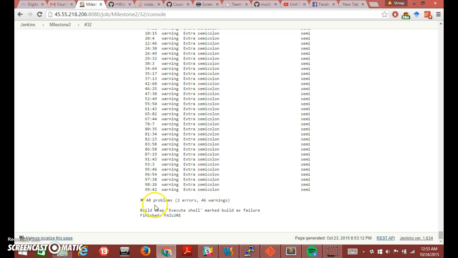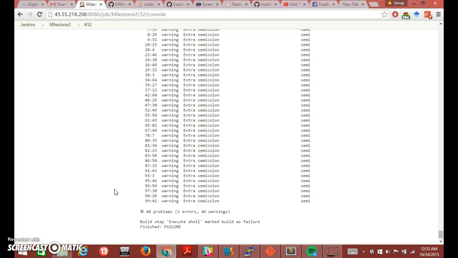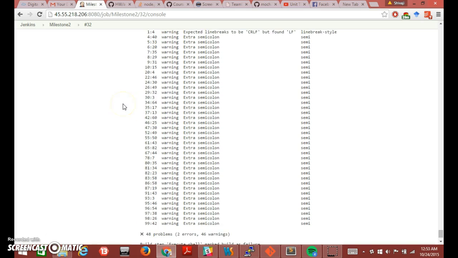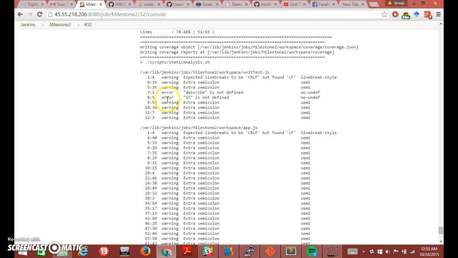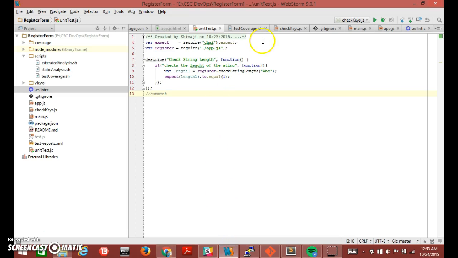Alright, so the build finished and the result was a failure, and we can see a lot of warnings here with an extra semicolon. So semicolon is not an issue at the moment. So these are the errors that I was talking about, describe and it. So we're gonna fix this quickly and try to push the code again.